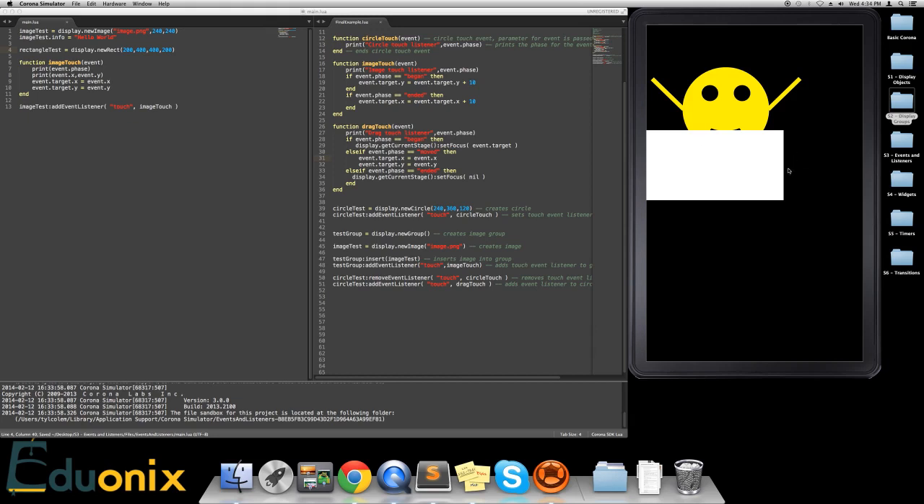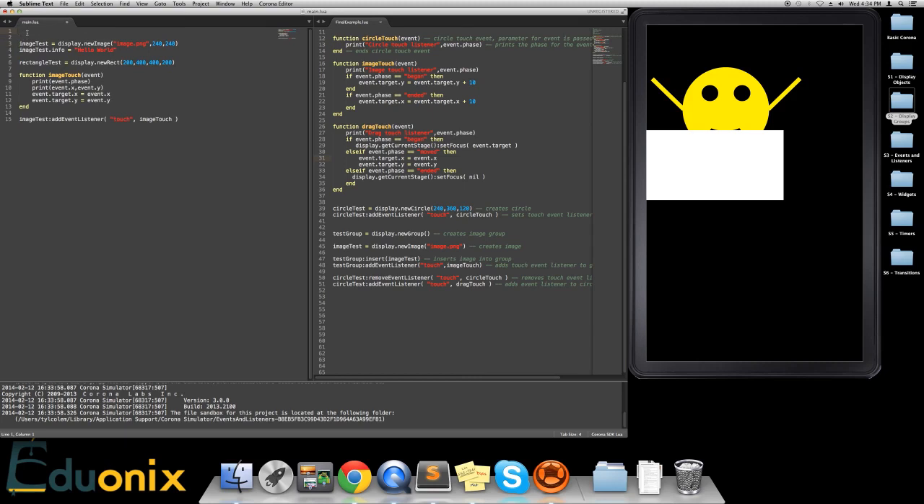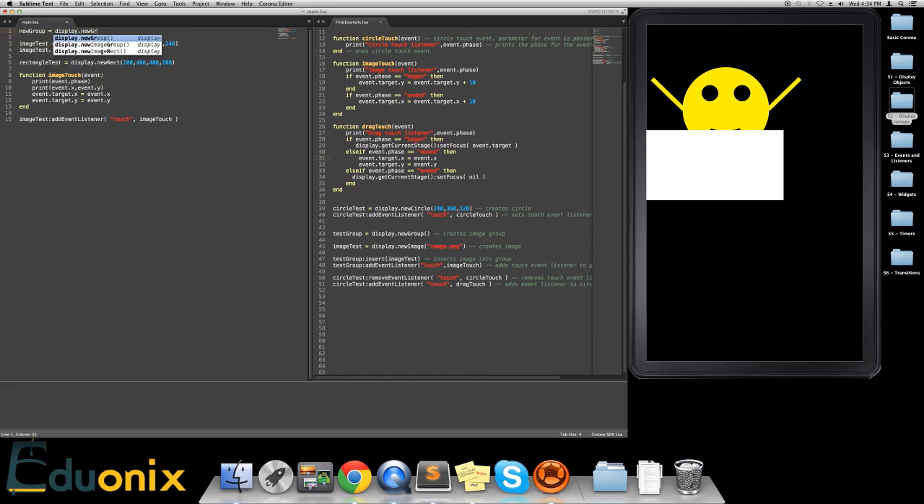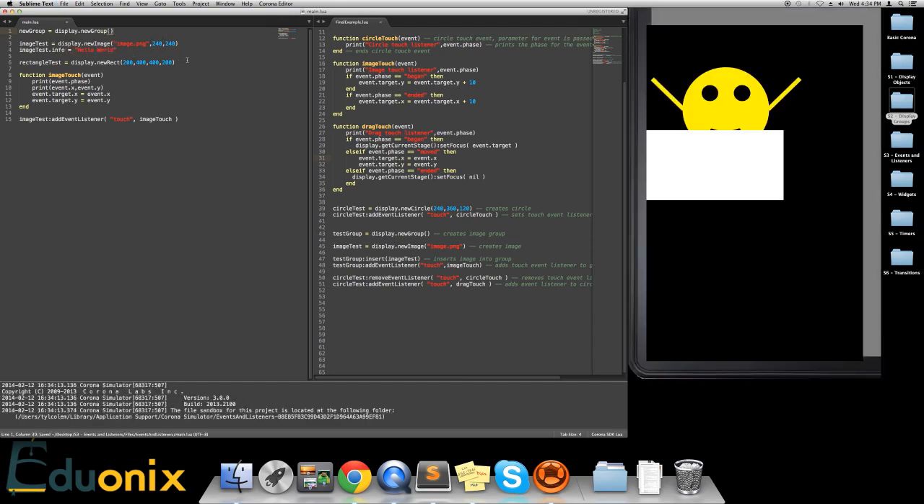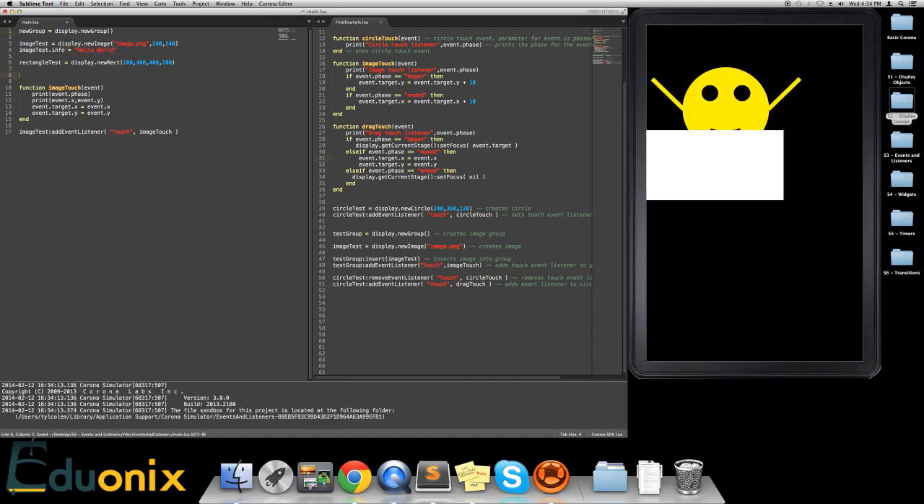Alright, so now we have these two objects. Let's add them both to a display group. So first things first, we need to create a display group. And then we need to insert both of those items into the group. So add the two items that we've created. Oops.